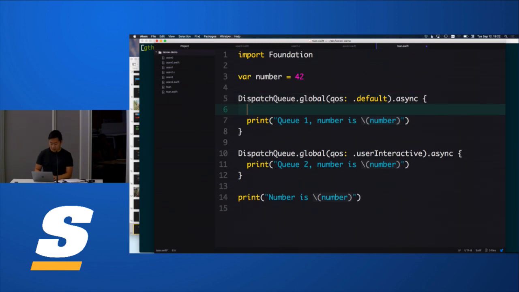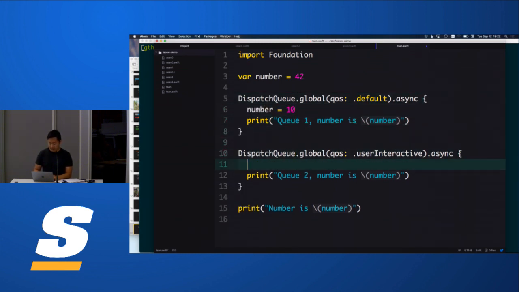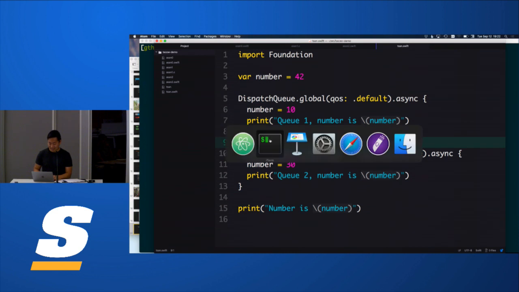So on this one, I'll say number is equal to 10. And on this one, we'll say number is equal to 30, something like that. And so we hope this one will print 10. We hope this one will print 30. And then maybe this one will be undefined. I'm not sure. But maybe the number will be set to 10, and then the number will be set to 30, and this one will say it's 30. Who knows what's going to happen, right? So I'll save that. Let's run it.